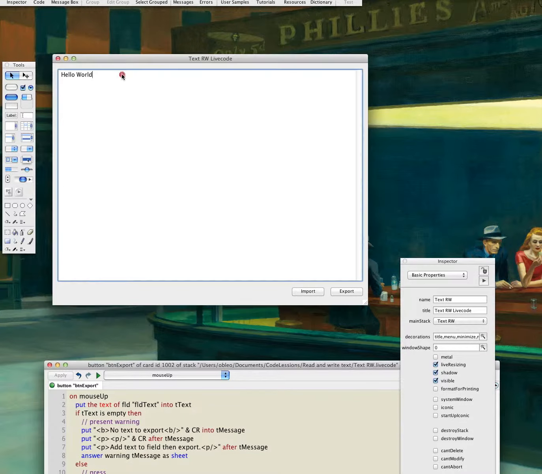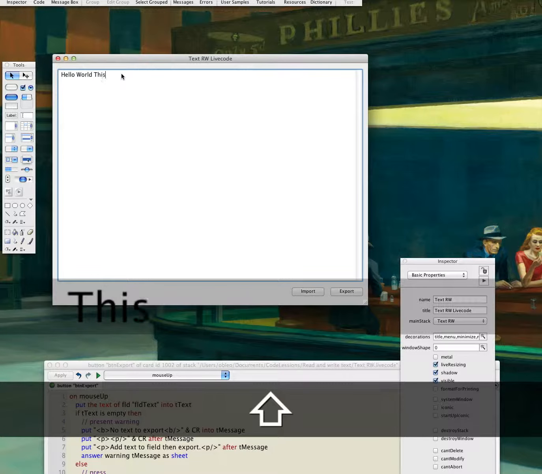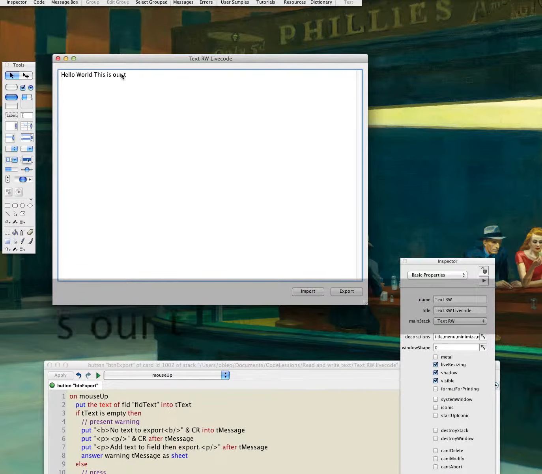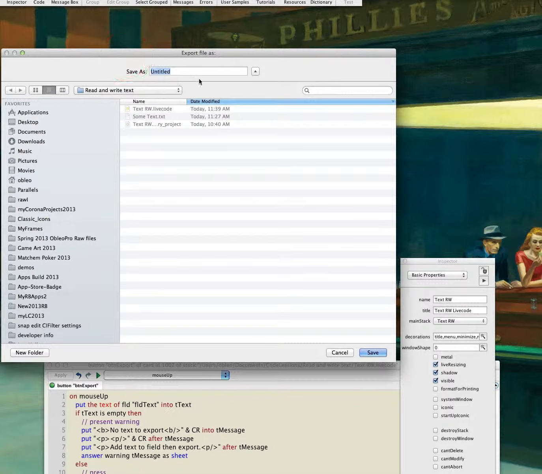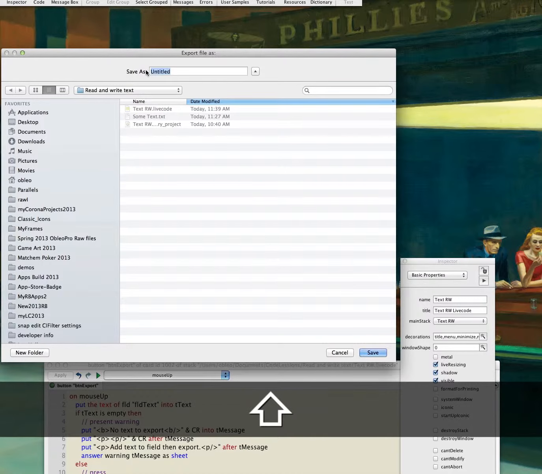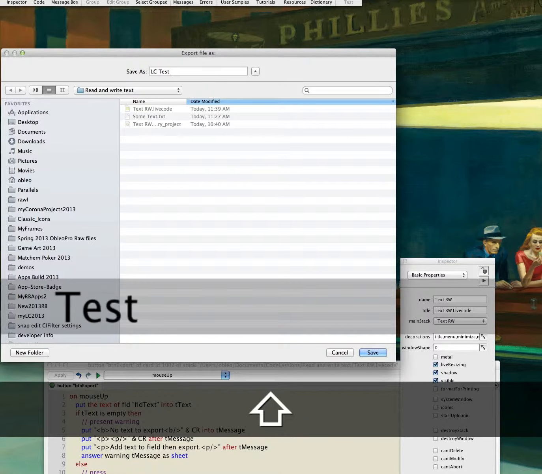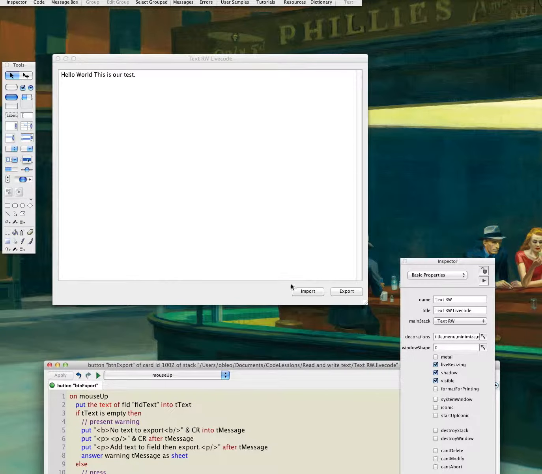And let's try it. So we say hello world, this is our test. We'll hit export, and so I have a default folder here for this project. We'll say LC test. So this means this is our live code test. So we'll save that. Now let's clear out this field here, because what we want to do is see, hey, where's that text? Did it save it to the file?